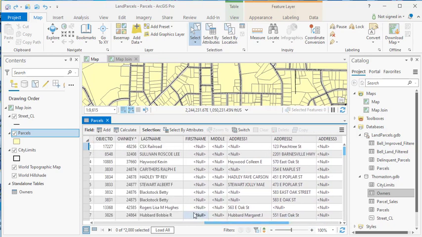Now it appears that this is one single table, but this is actually a virtual join, meaning that it's not a permanent type relationship. So in other words, in the geodatabase, this relationship has not been made permanent. They're still separate tables. It just looks like they have been joined together, but they've been virtually joined together, so it's not a permanent relationship.